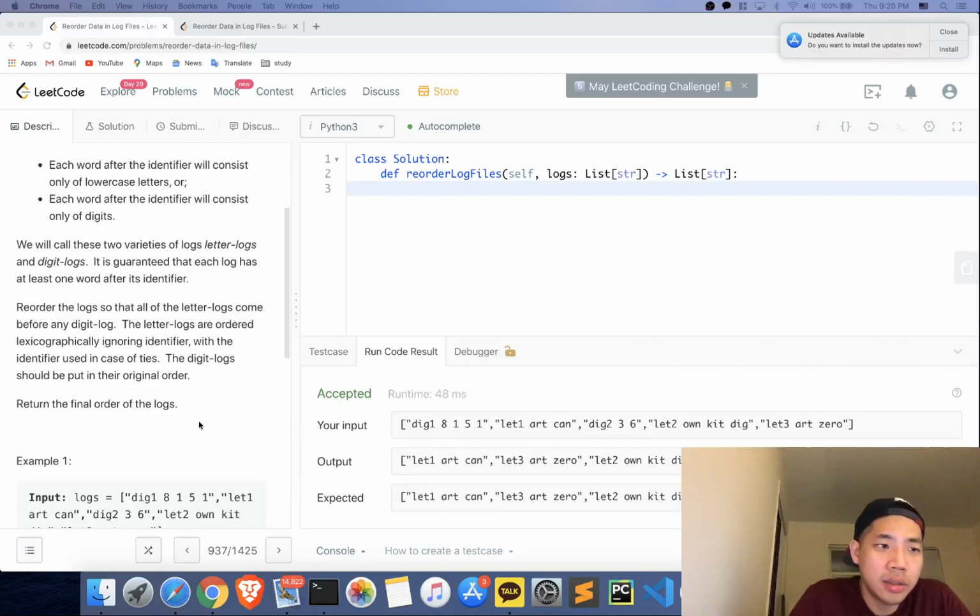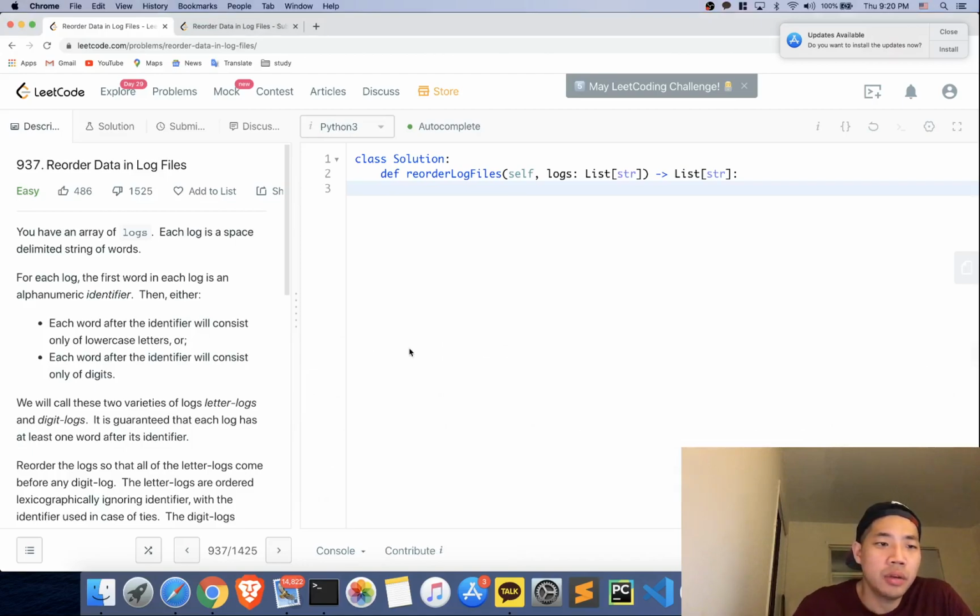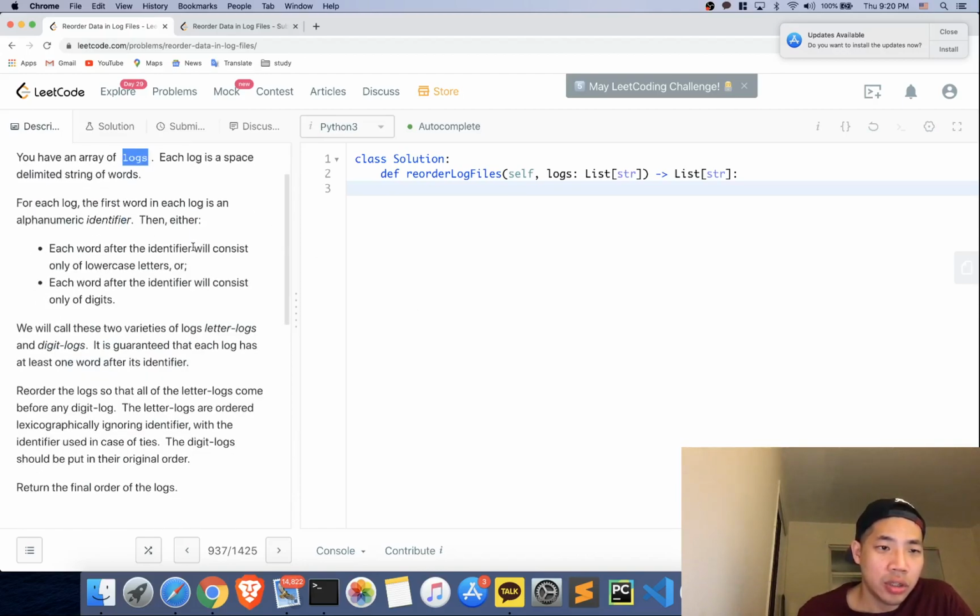Hi guys, today we're gonna look at LeetCode number 937, Reorder Data in Log Files. So the problem is you have an array of logs. Each log is a space delimited string of words. And for each word, the first word in each log is an alphanumeric identifier.